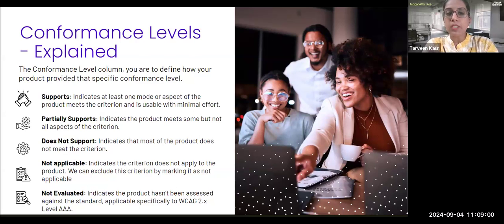And not applicable is for features, for example closed captions, live or recorded videos, and a few other features that are not there in my product. For example, language of parts. I only tested my product for English content, so I don't need to worry about language of parts. In that case, my applicability will be not applicable. And not evaluated is most widely used for AAA guidelines because that's what we don't focus on. It is mostly mentioned in table 3 in all the VPAT templates.